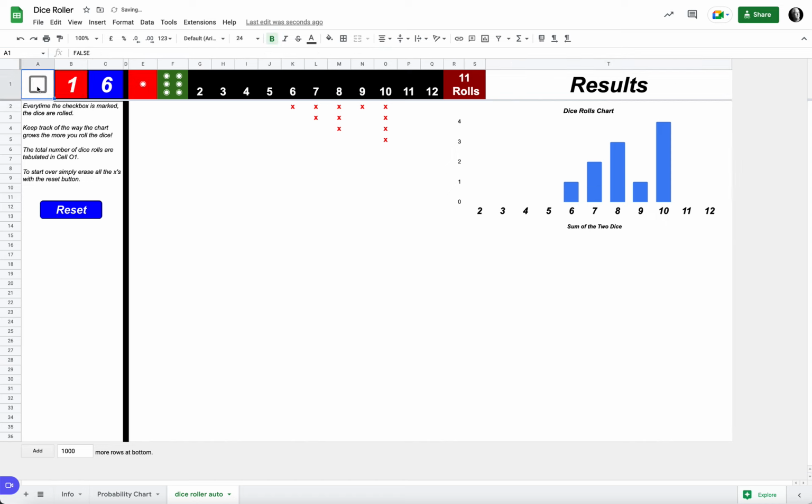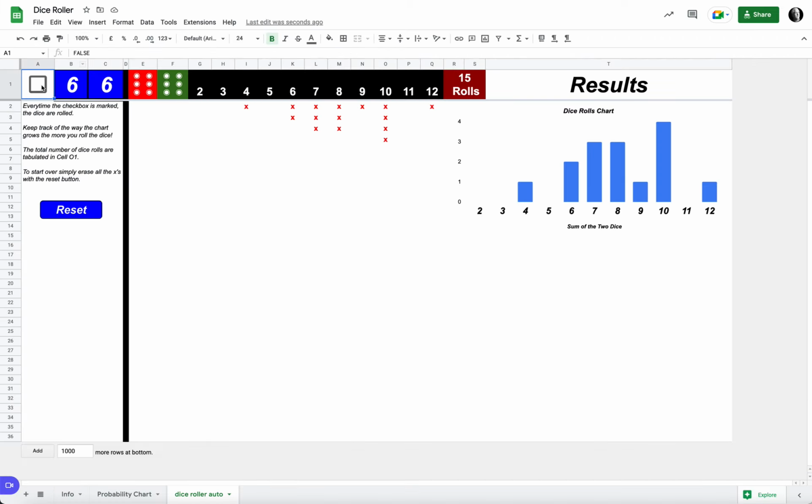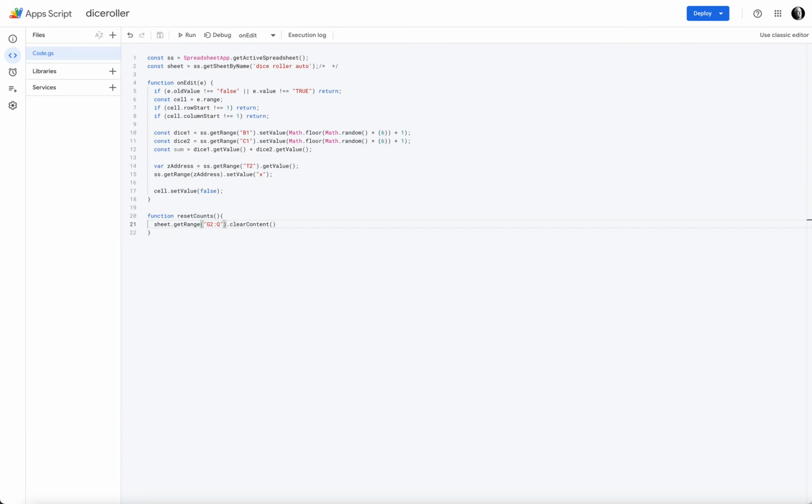All you have to really do is keep clicking, and you can see how the chart gets built. It's a fun way to demonstrate that to students. The app script is relatively simple. I am basically setting up some global variables, the spreadsheet and the sheet by name, and then using the on edit function so that when you click this on, it runs the script, and then it automatically unchecks itself. I think that's this last line here.